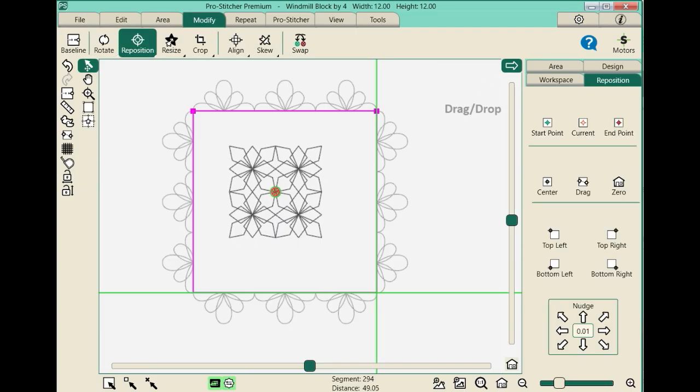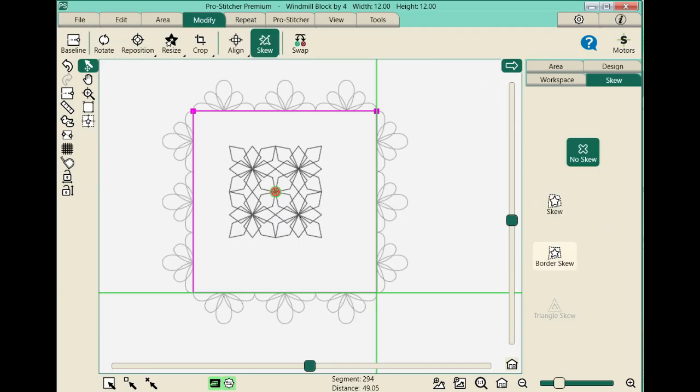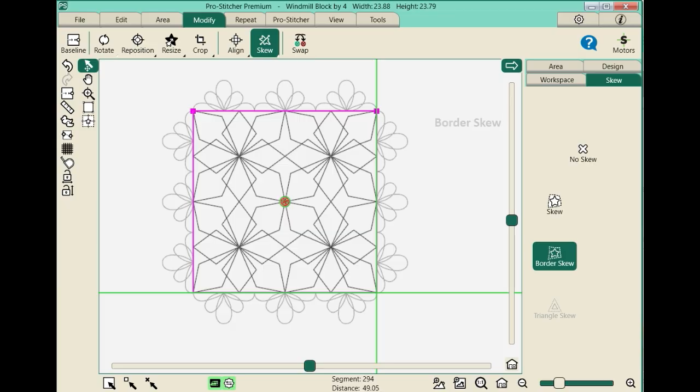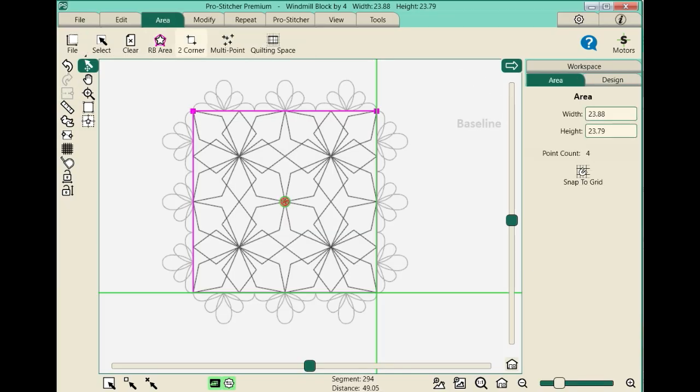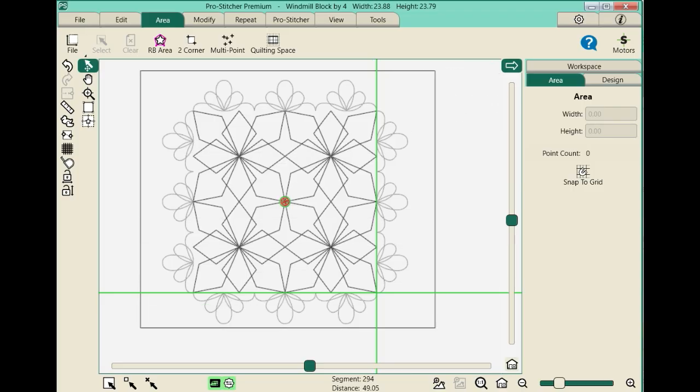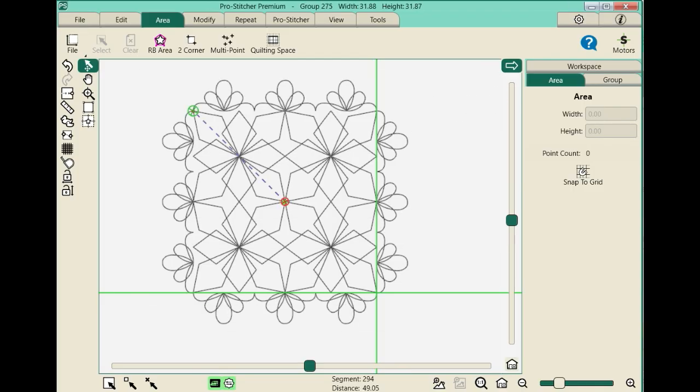So we're just going to go to Modify, Skew, Border Skew, and I'm going to baseline this again, go to Area, and we're going to clear the area, select the entire design area, and I have my block, and I'm ready to go ahead and save that, and I can use that on any quilt I want. Isn't that pretty the way that turned out? I really like that block.